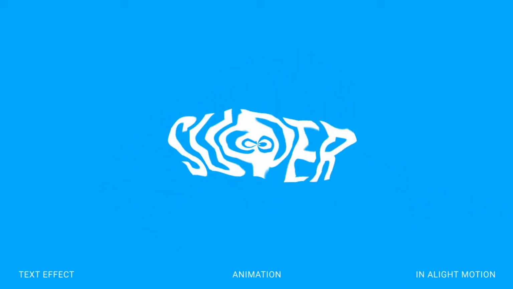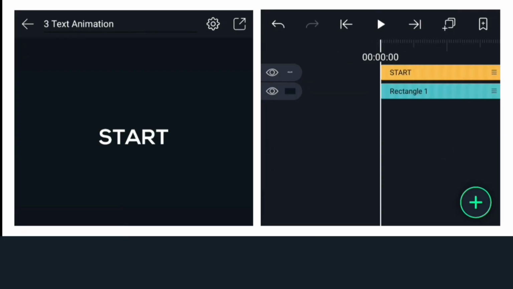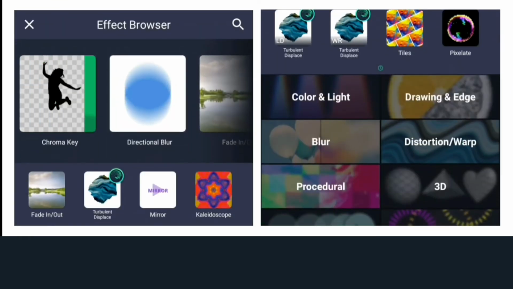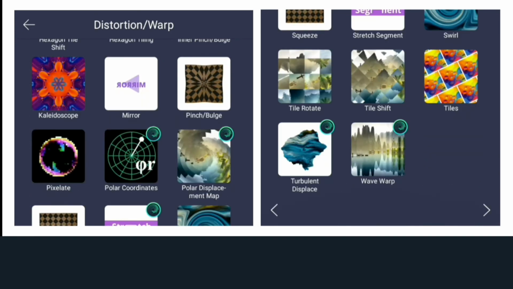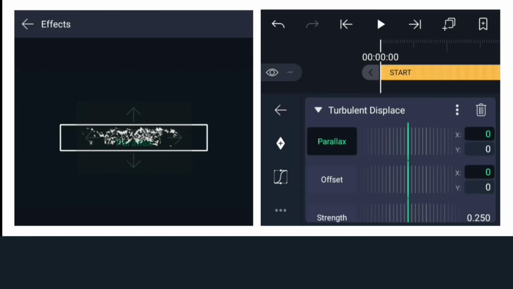So now let's make the last text animation. For that too, by selecting the text layer and coming to the option with effects, here by choosing this distortion effect. Then come down and apply this effect. You can see all my steps well, then later you can create more animation in your own way.